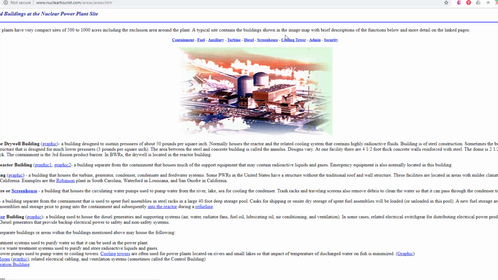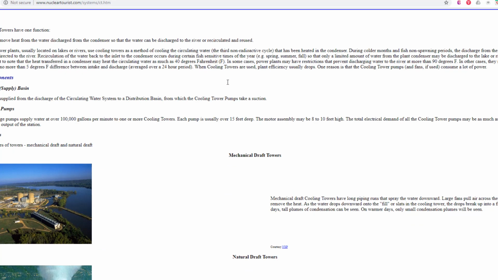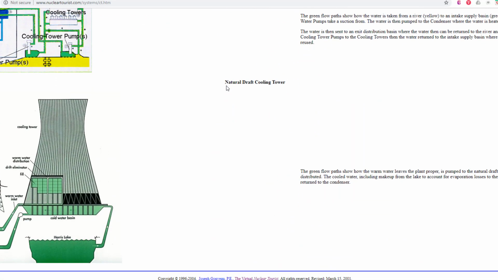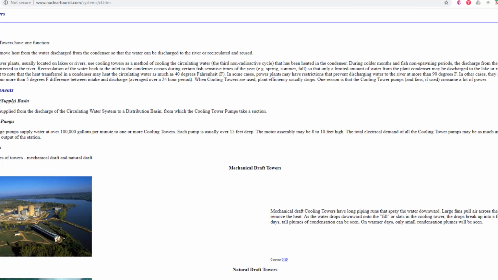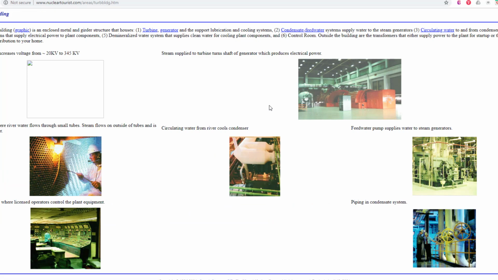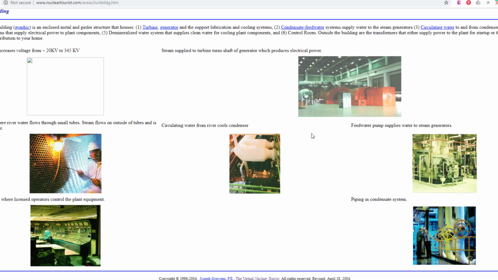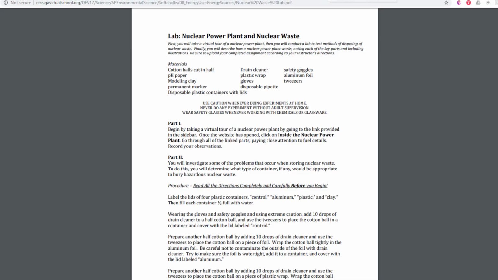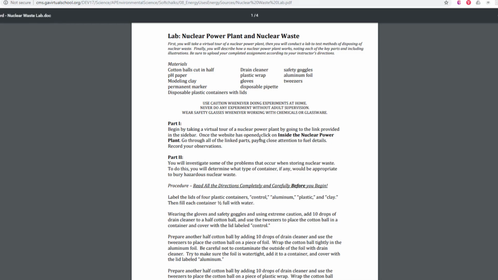There's some linked pages that's going to give you some different parts. So let's say we want to look at the cooling tower. Here's some information about the cooling tower and some diagrams and things like that. You can go to the turbine building, and there's some information here about the turbine building. So there's lots of information about a nuclear power plant there. Okay. And then it says pay close attention to the fuel details and record your observations.